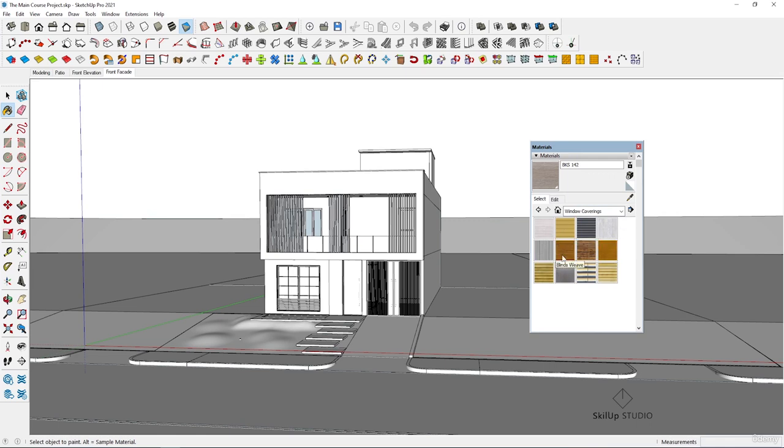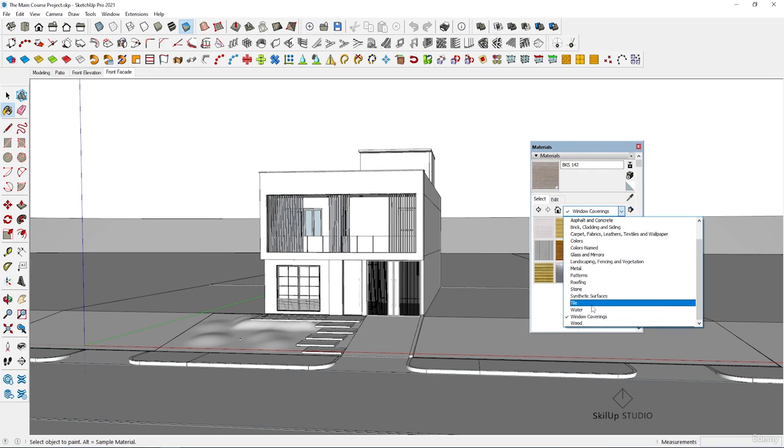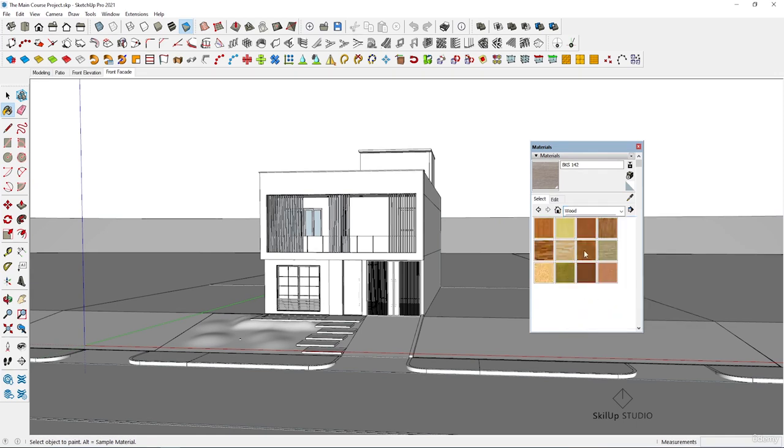The next one is window covering. We will find different types of window covers in this list. The following list is wood, and we will find different materials of wood, though the materials in this list are limited as in other material lists.